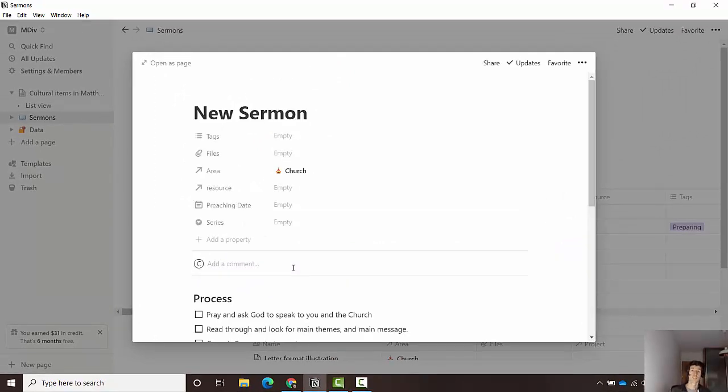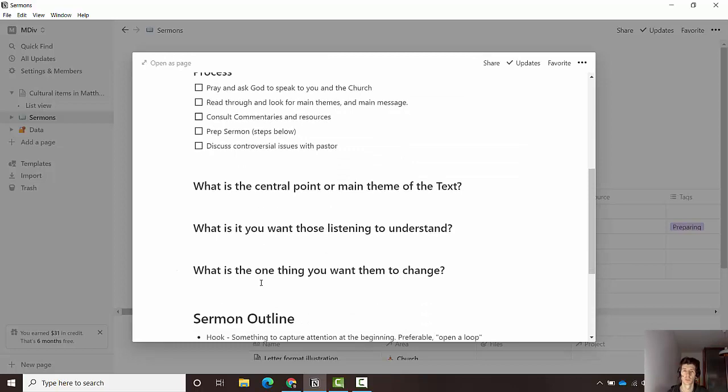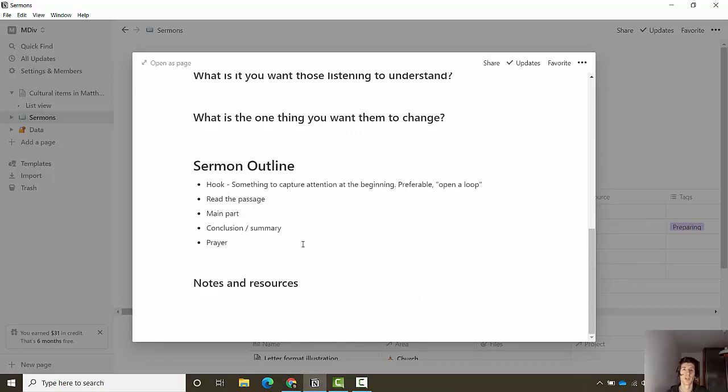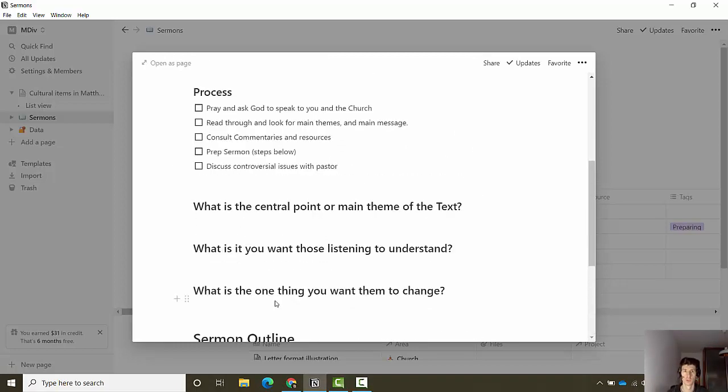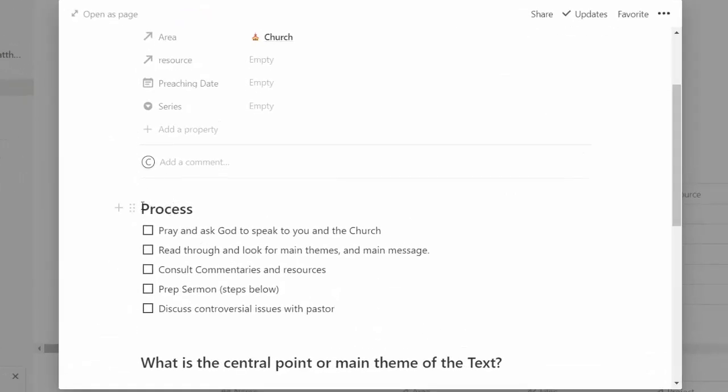So now that I've clicked on the template and it's loaded up, I've got some steps here, and I've got a process, then I have some questions to help focus my mind, and then I have sermon outline, and finally notes and resources. So these are created using header blocks and then a to-do block. And so by creating a to-do block, I can have these things here which I can tick off as I go along.